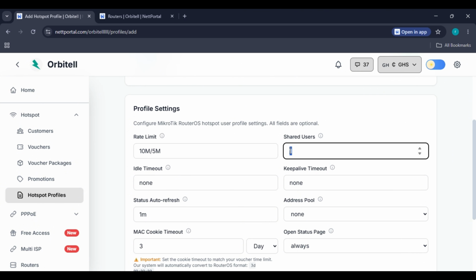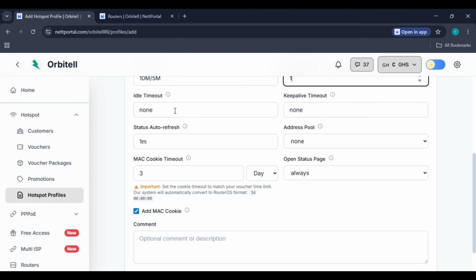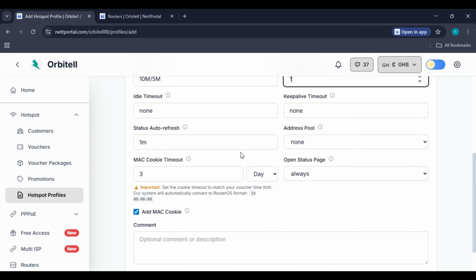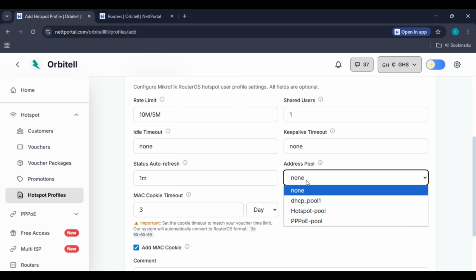For the shared users, you can set it to however you want. If you want 2 users to be using, or 1 user to be using, you can set that. So you can set multiple profiles with multiple numbers of shared users. Some can be 3 users, some can be 2 users, some can be 1 user, however you want. This one, I recommend you just leave it empty, in case you don't know how it works.